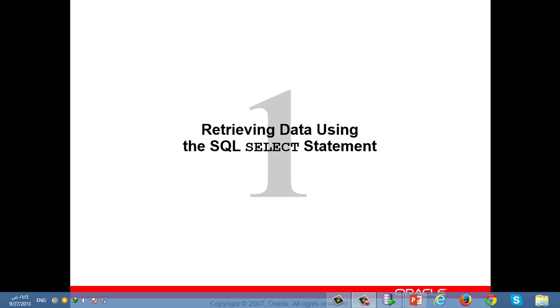Learn Oracle Developer 11G. Oracle Developer 11G is divided into three parts or three divisions. The first one is Oracle SQL. The second one is Oracle PLSQL. The third one is Oracle Forms.